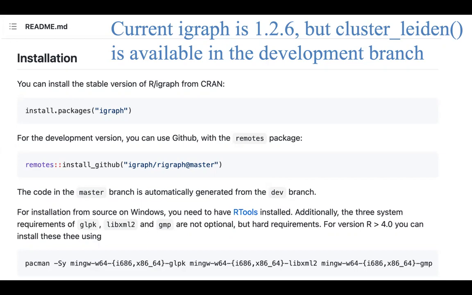installed. All I needed to do was install the remotes package. I needed to make sure I had some tools available to my R, and then I could use the remotes package to install directly from GitHub with the command here. I'm showing you here this page straight from the R iGraph GitHub.